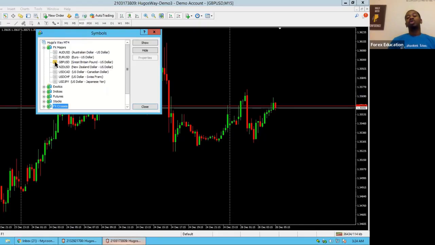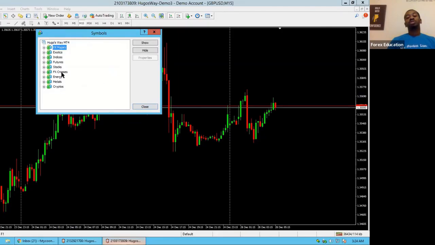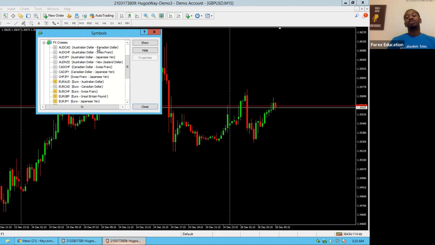Only one of them has a little gold sign next to it, which means that's the only one I'll be able to add to the chart until I double click on a little gold money box and turn it gold. Then I can add this pair to the chart. All right. Once you come through here and you go to majors, you may also come down to FX crosses. You'll see more pairs. You can go in and add these pairs as well.